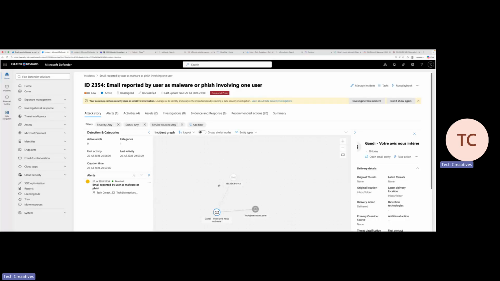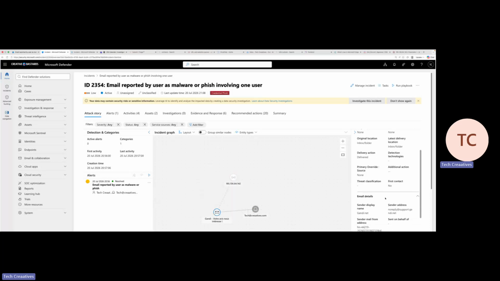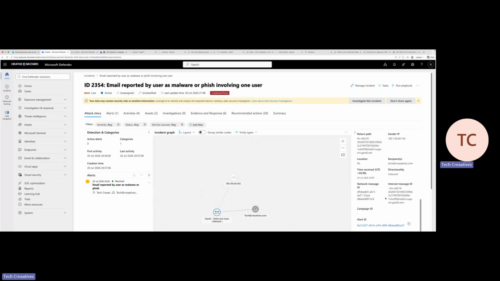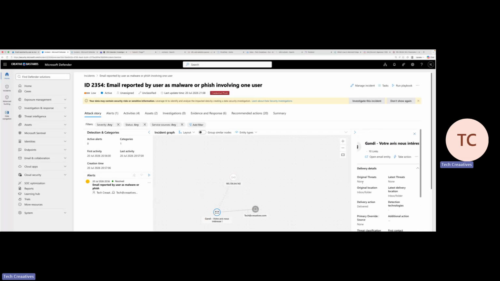So here you can see the map. It says, okay, this is the email. We want to know what this email is about. You can click here and then mail message details. So we can see the original thread.